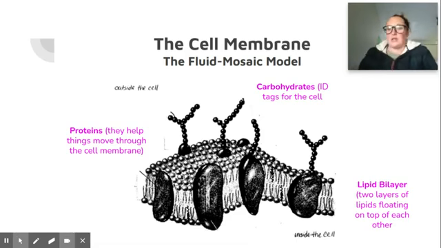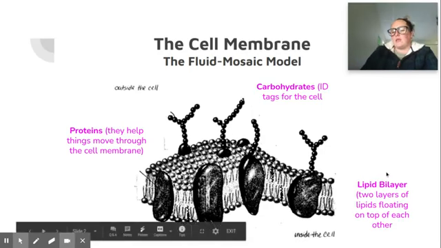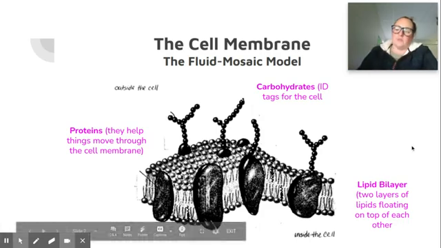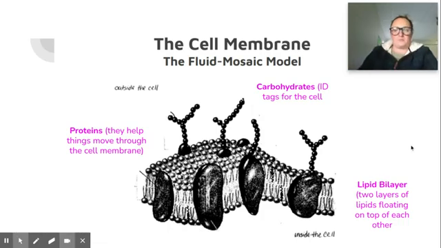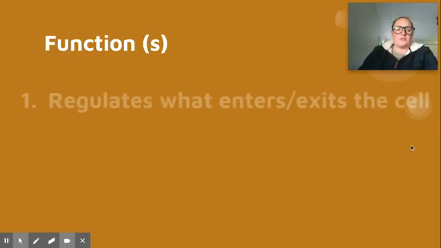It's a chemical reaction that causes them to be repelled from each other, kind of like when you put oil into water and the oil clumps together and repels the water. So it's basically called the lipid bilayer because it is two layers, bilayers of lipids floating on top of each other. There are three functions of the cell membrane.